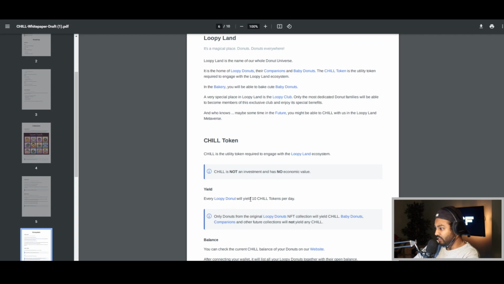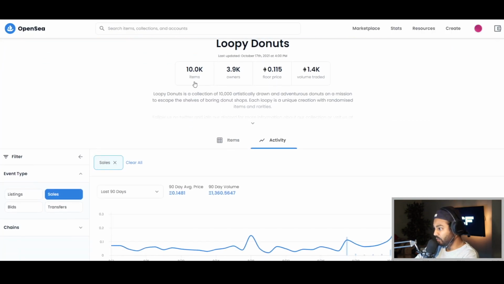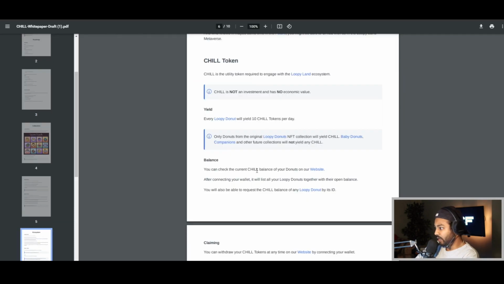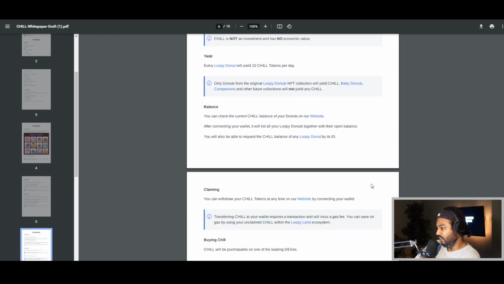So, yield. Every Loopy Donut will yield 10 chill tokens per day. Only donuts from the original Loopy Donuts NFT will yield chill. Baby donuts and companions and other future collections will not yield any chill. So you need an OG original Loopy Donut in order to get this passive yield. You can check the current chill balance of your donuts on our website. After connecting your wallet, it will list all your Loopy Donuts together with their open balance. You will also be able to request the chill balance of any Loopy Donut by its ID.